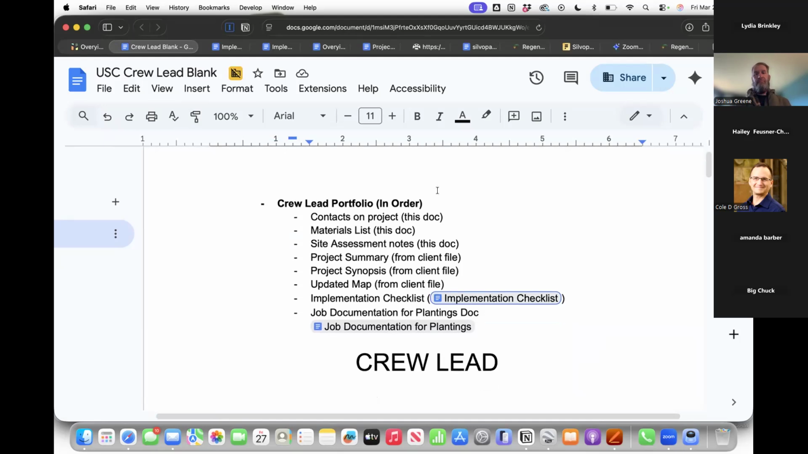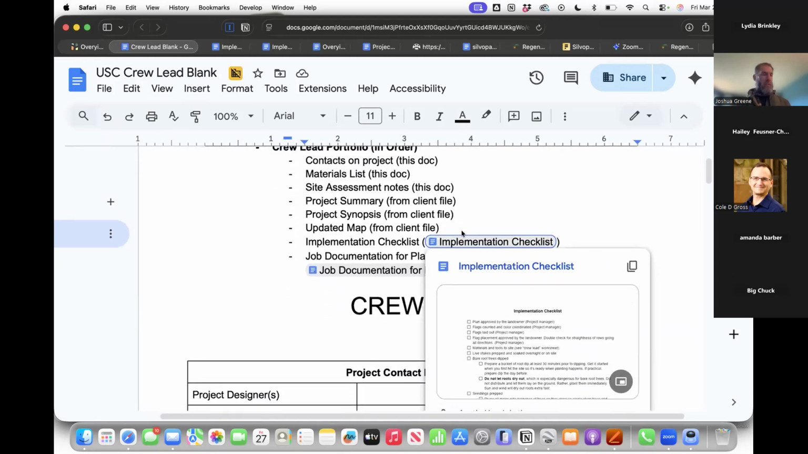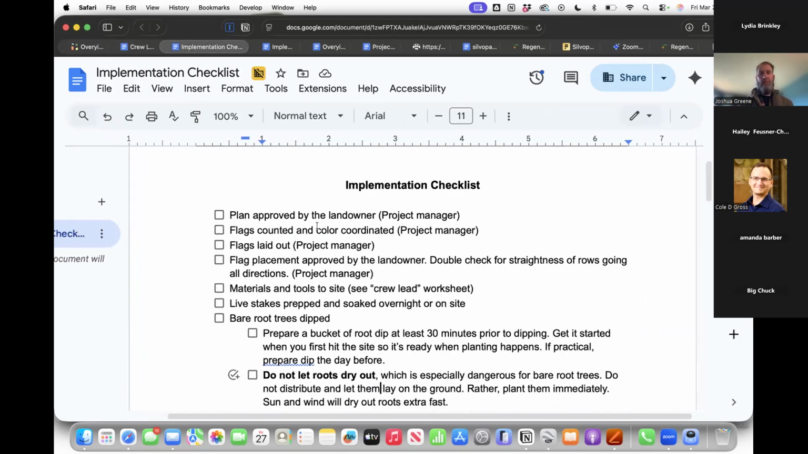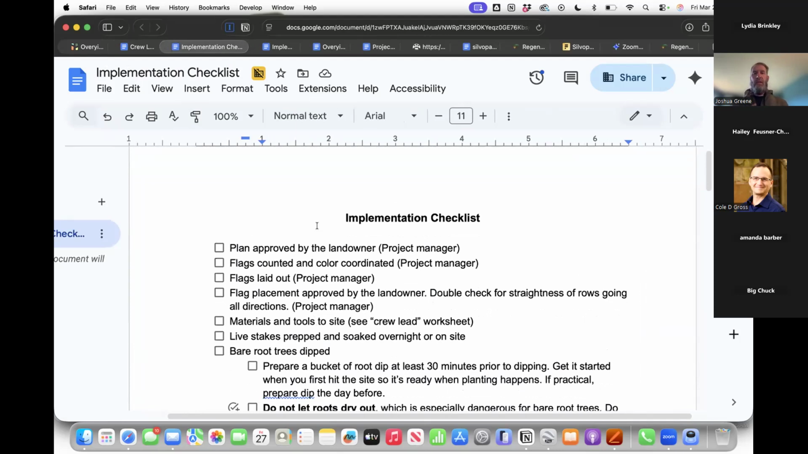We also want to have the crew lead in mind, and the reason I bring this up is I have a couple of linked documents here that we use to kind of go through the job. We have what we call the implementation checklist as well. We have a little bit of redundancy in here, but basically we have different consultants doing different things.